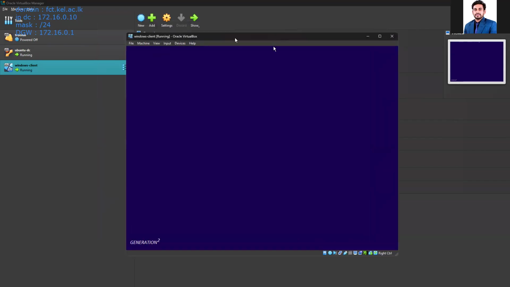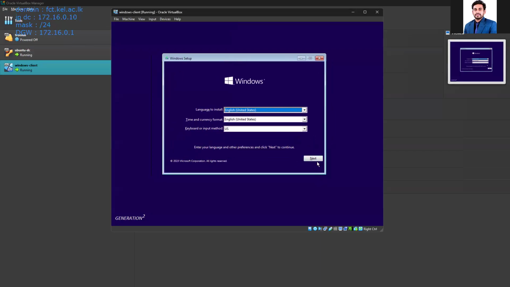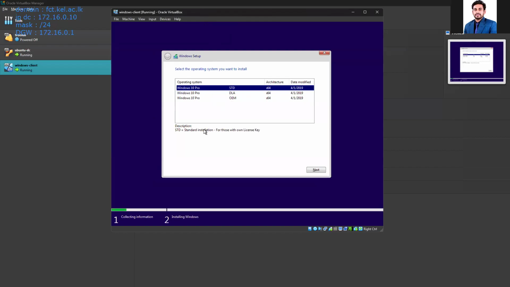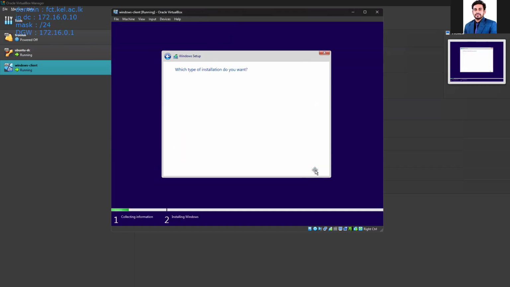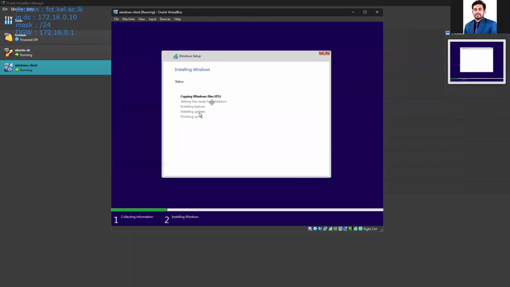Okay, we'll see. It takes some time now, so I'll pause the video and finish the installation quickly. Okay, this menu came now. So next, install now. In this case, I'll go with the standard installation, the first one, Windows 10 Pro. As you know, we have to go for a non-home installation to attach this Windows machine to a domain. I'll go for a custom install, select the hard disk, next. And now it's installing.